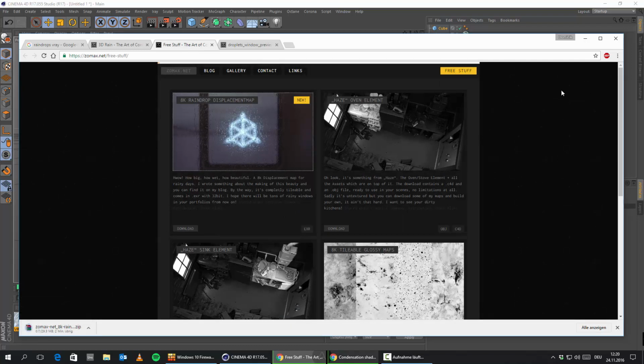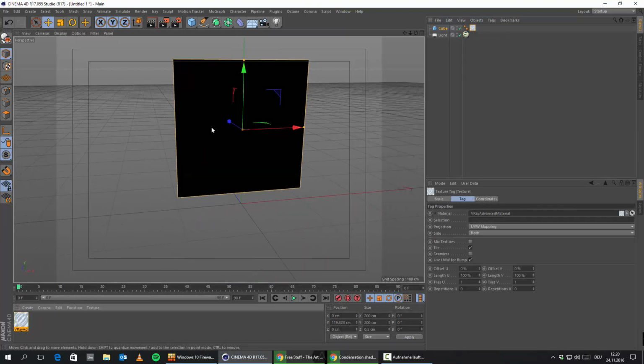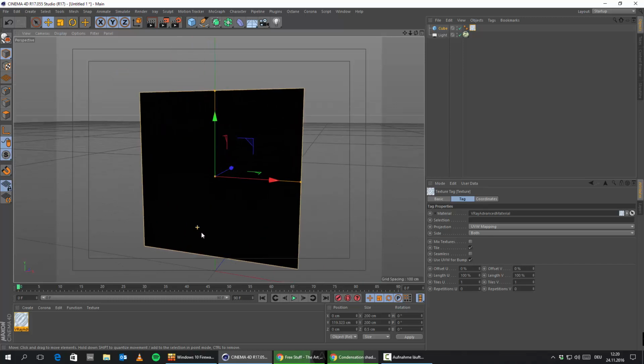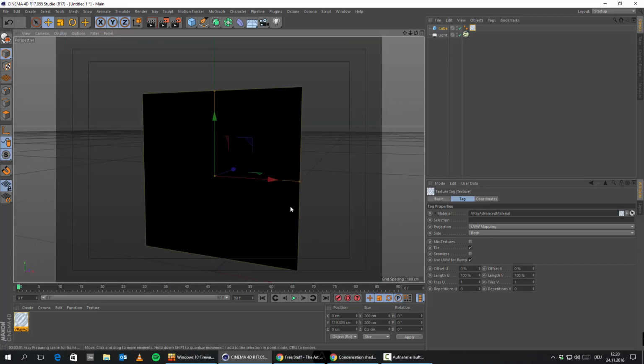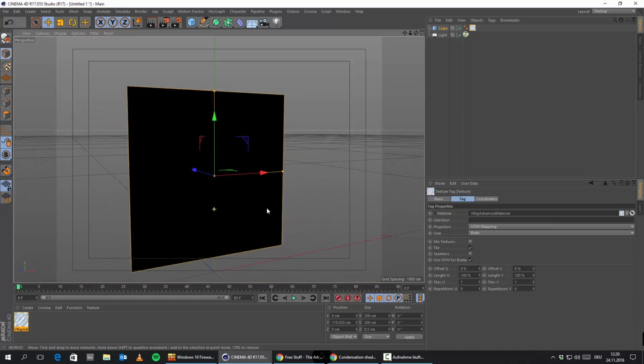I did already download this. I don't know why I'm downloading it again. Doesn't matter. Okay, so let's put the glass material here onto our cube, and let's make a first test render and see if we get some kind of glass. If we can recognize that we have some glass going on. Yes, we do. Okay, that's pretty nice.